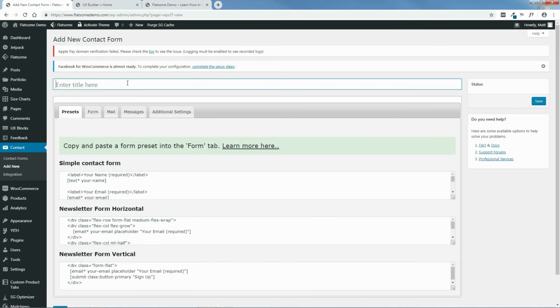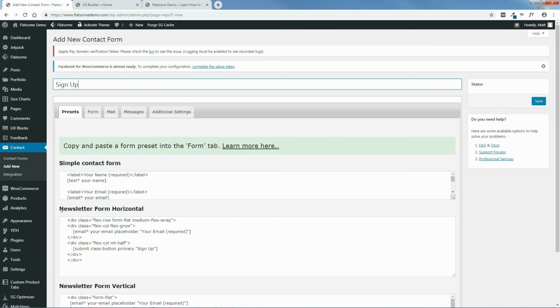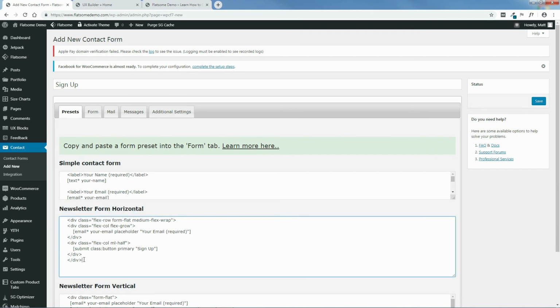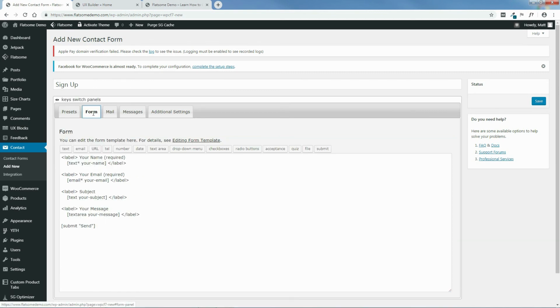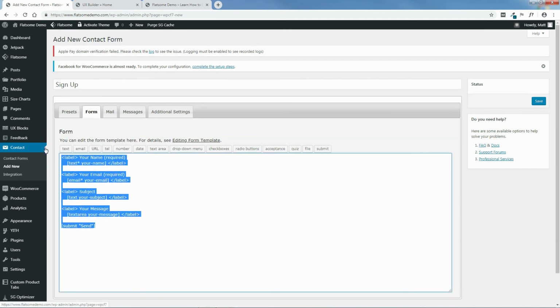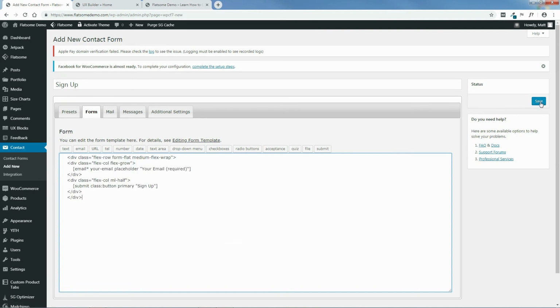So the first thing we'll do is give our form a name. I'm just going to type Sign Up. Next, we're going to come down here and where it says Newsletter Form Horizontal, we're going to go ahead and copy this code. So we'll highlight it, right click and copy. We'll click on Form and get rid of this. So we'll delete, right click and paste. Next we'll click Save over here.